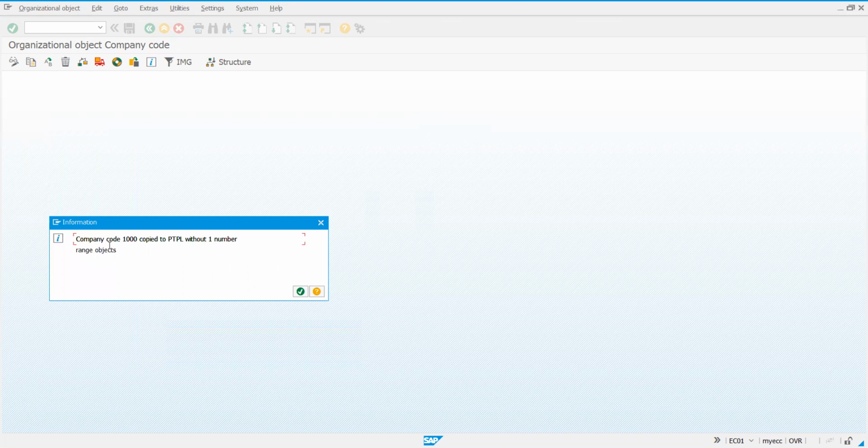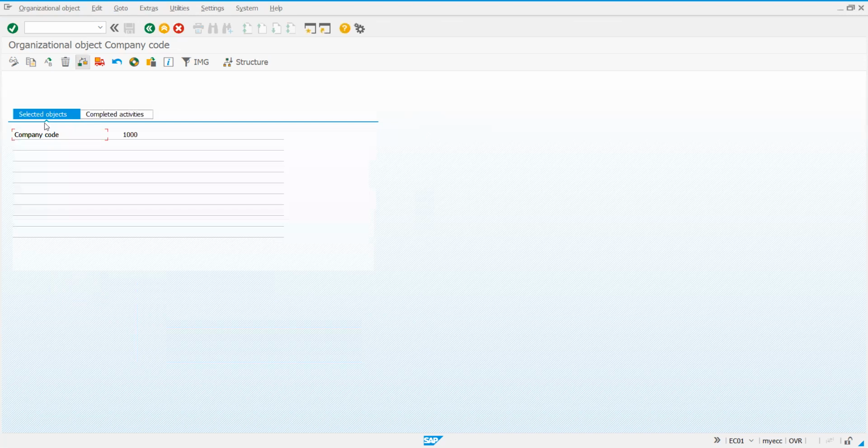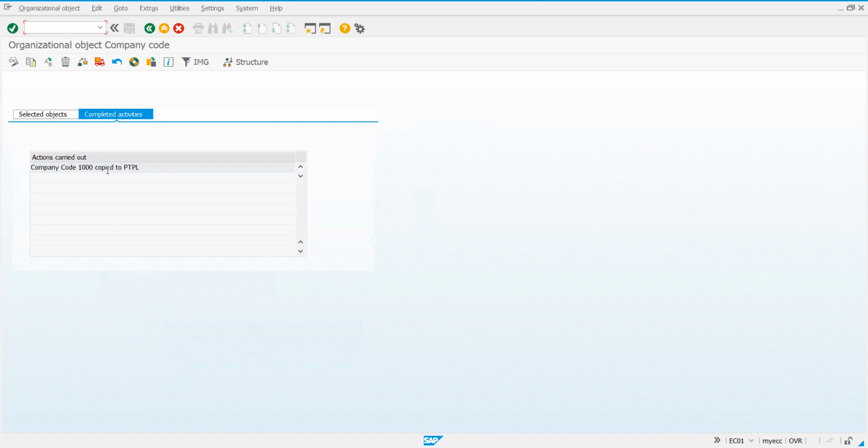Now observe this, it says company code 1000 copied to PTPL without one number range object. That is fine. Whatever is required, we can define further, not an issue. Now you can observe selected objects, company code 1000, completed activities, company code 1000 copied to PTPL. This message is to be read. This is the second activity, after defining the company, the first thing we need to do is gather all finance related things into the company. However, in real time, creating a company, finance related things, all accounts, etc., will be taken care of by finance.